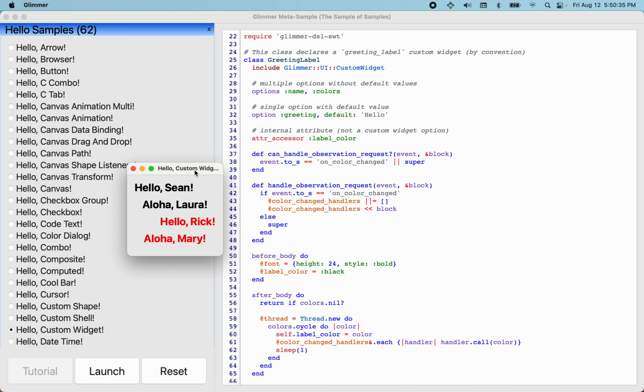So if we were to look at the code, we got a class called greeting label, and the first thing you want to do is include Glimmer UI custom widget as a mix-in, and that would designate this greeting label as a custom widget. And then you can declare options that you want to receive.